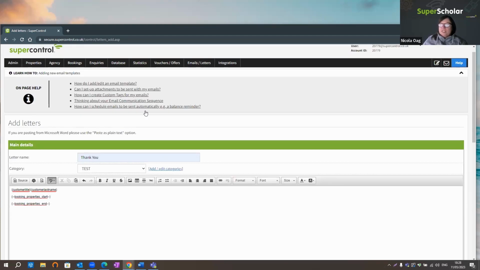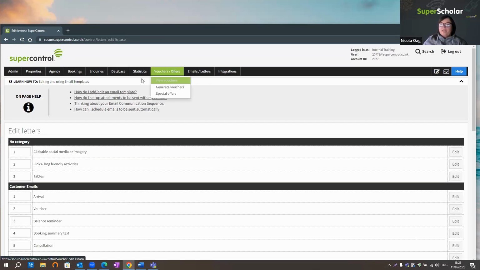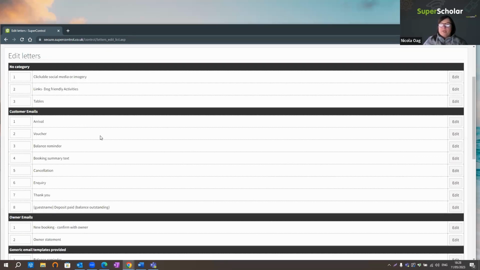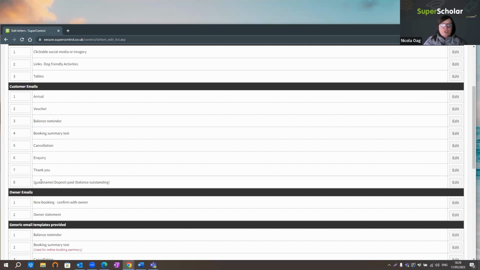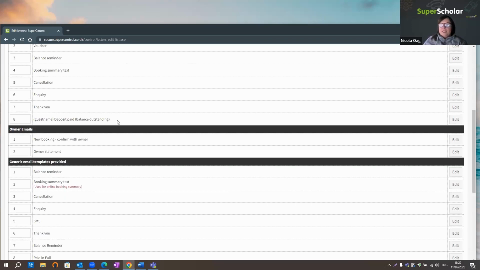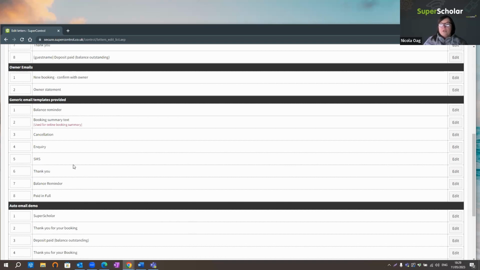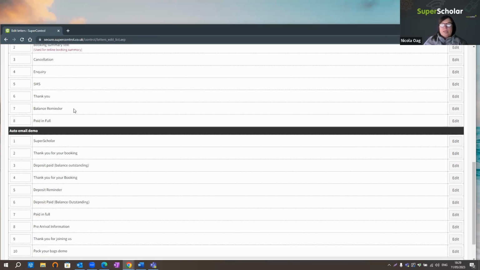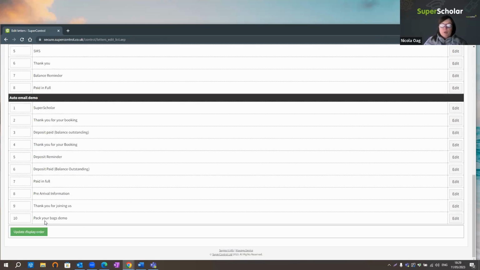Once you actually have this letter done, what you would do is go into edit. And this here shows a little bit more of what I'd explained about the categories. So the note categories, we have 3 letters. The customer emails, we've decided just to pop in some to show you what it can look like. Owner's emails, again, just another example. And then the generic ones are the ones that you should have in your account that you have already when you started with us. And you can obviously tailor make those to suit your needs. And then we've just added an auto demo just to show you again how you can add a category and the number of different ones that you can actually pop in.